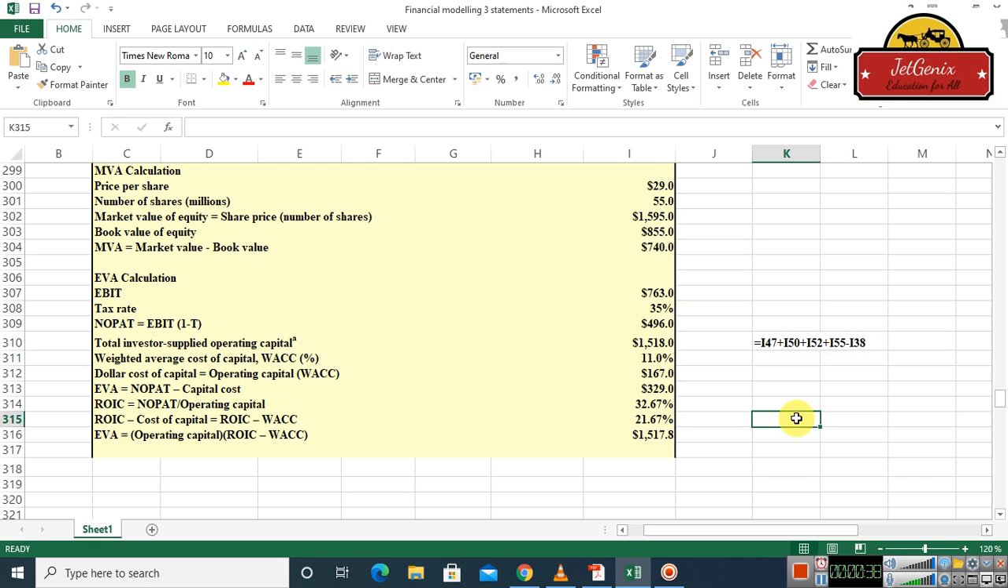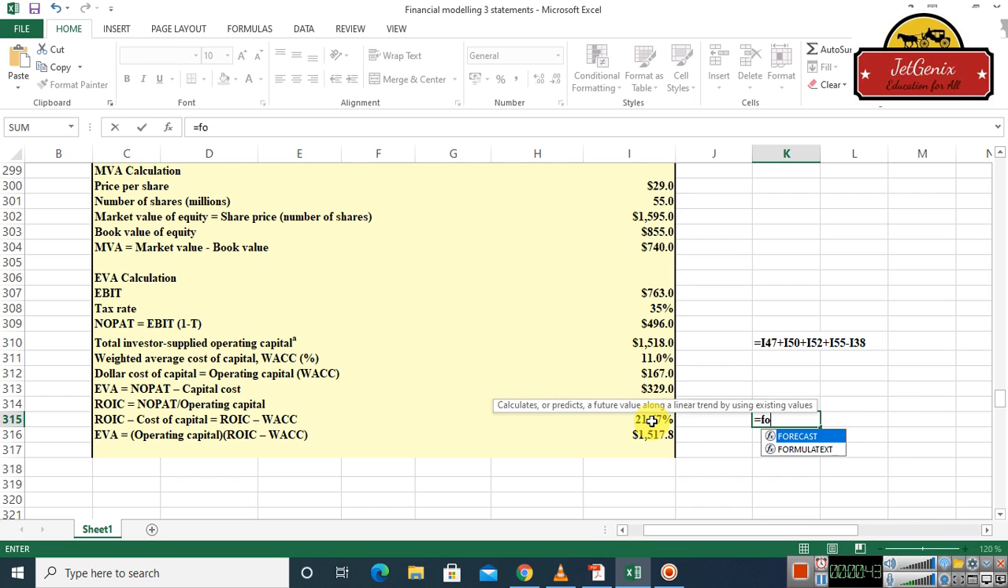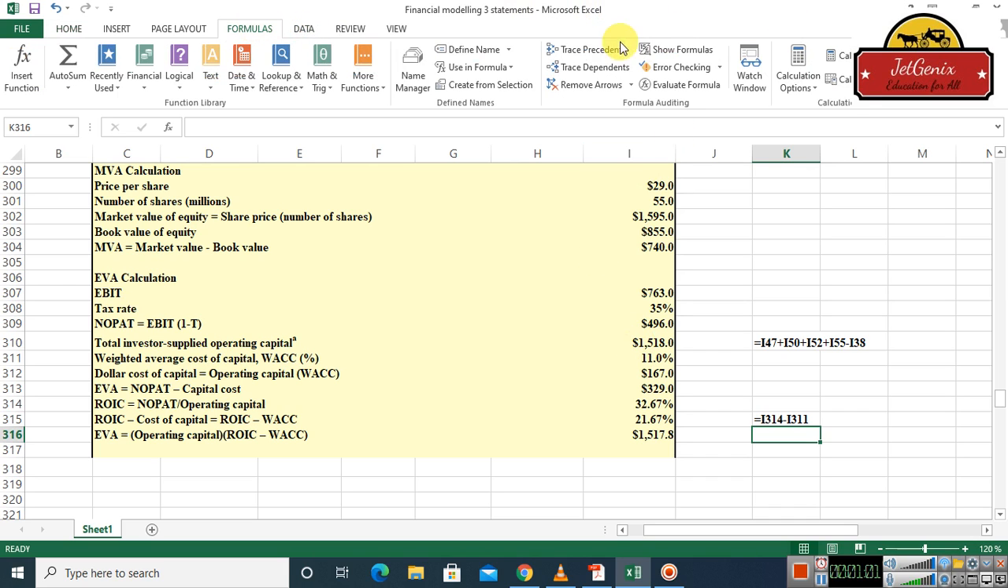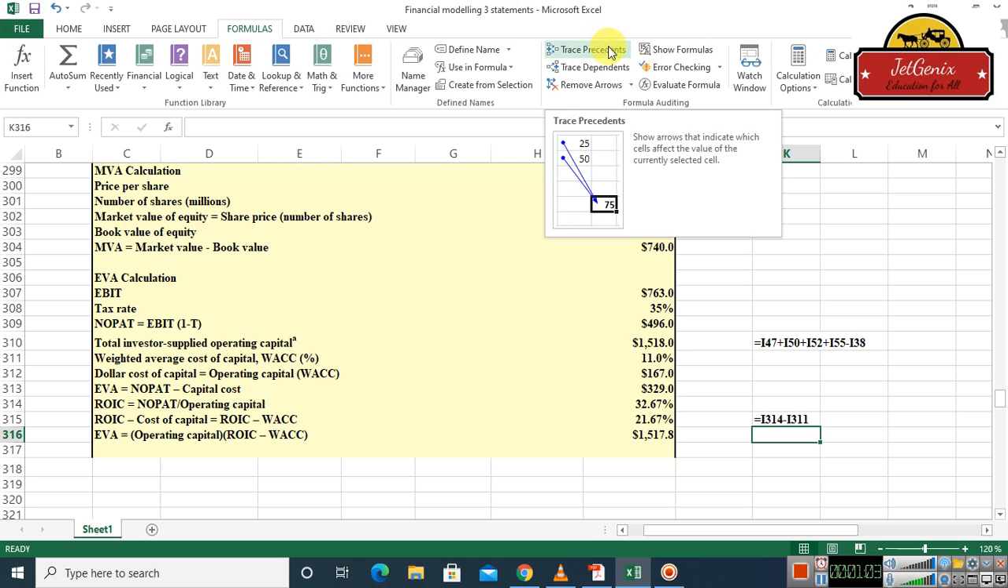If you want again to look at the formula of this cell, just click formula text, double click and look at the cell. Okay, you see, now you can see the formula here. And now if you want to show which cells of this spreadsheet this formula belongs to, you can just come here, you see, and trace precedents.